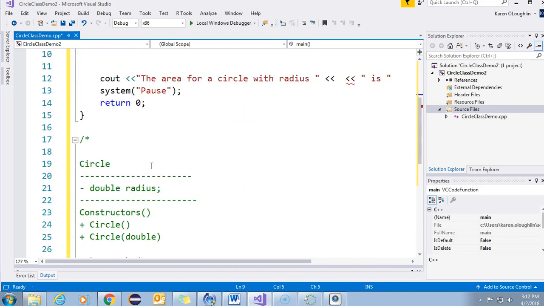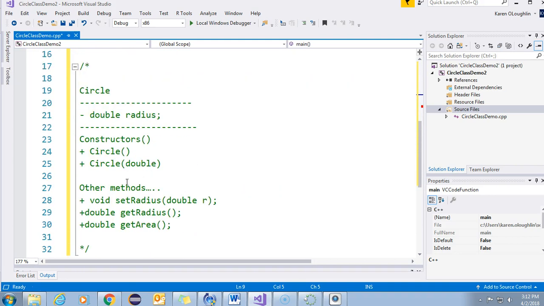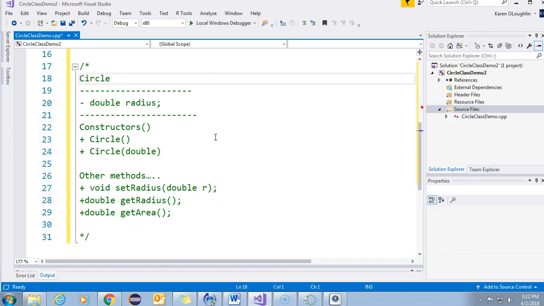But one thing you didn't see me do was I copied over my class diagram. If I ask you to put your class diagram, and I probably will, into your code, I don't actually mean write it into your code. What I mean is comment it into your program. This is how you would do this.